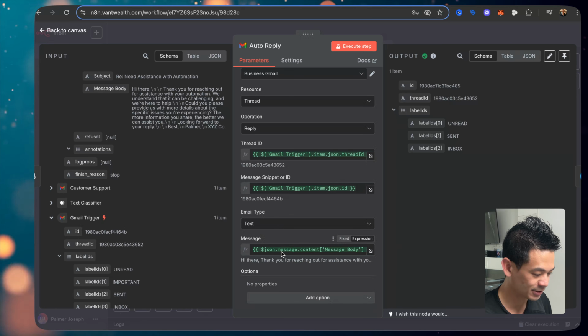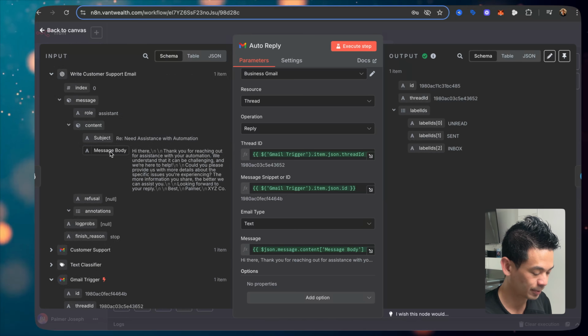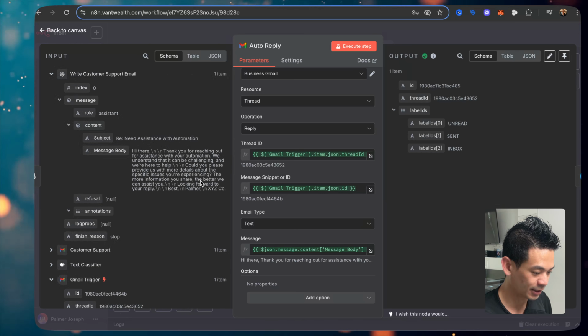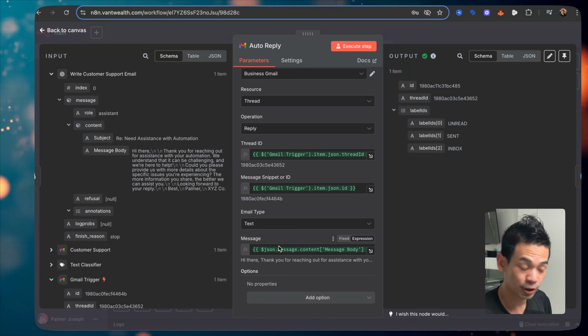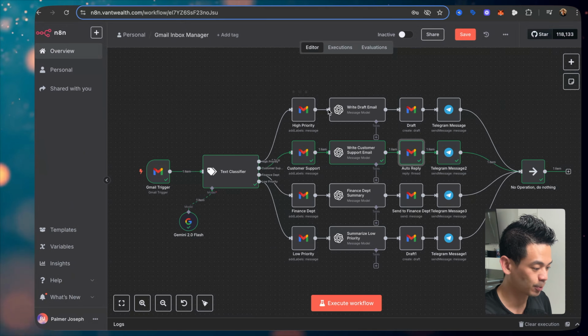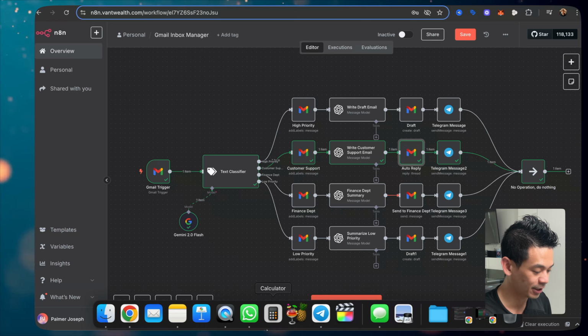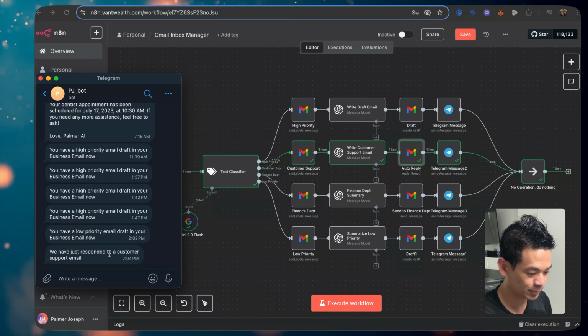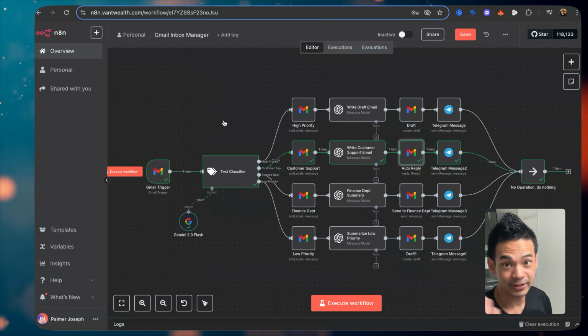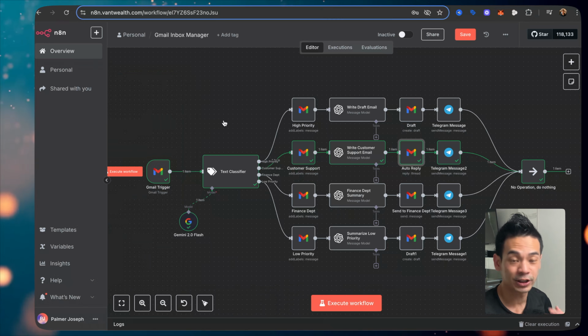And as for the message, exact same thing. Go to the message body and just take this and paste it in there and you're good to go. All right, that is how you reply back. And this also sent me a Telegram message. We have responded to a customer support email. This is just additional to let me know when it's been done.